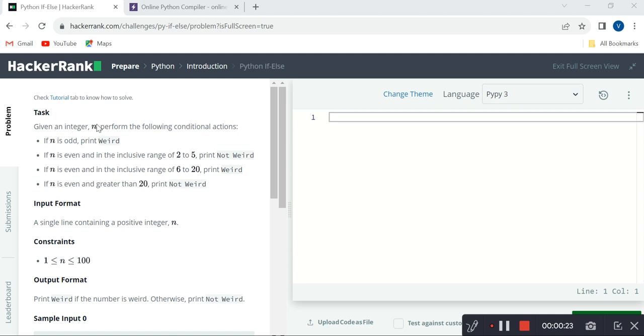Given an integer n, perform the following conditional actions. In this program statement, the first line provides an integer named n, and they ask us to perform the following conditional actions. Coming to the conditions, I will read them one by one. Coming to the first one: if n is odd, print Weird as output. This means whenever the n value is odd, we need to print our output as Weird.